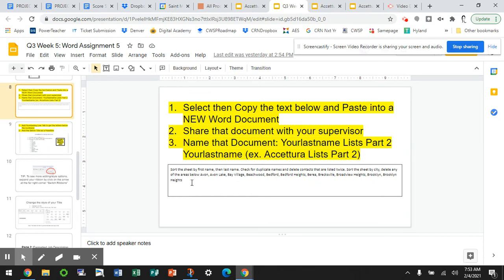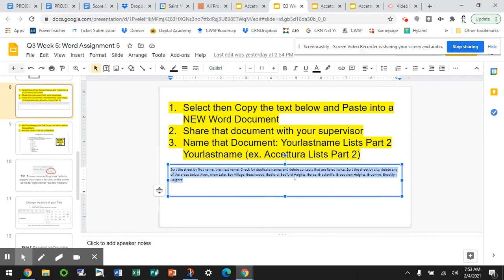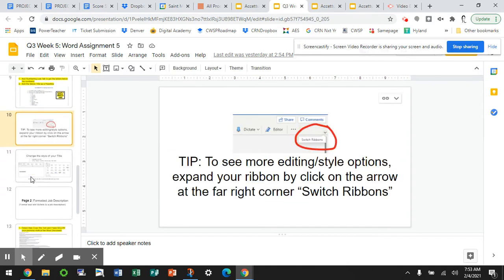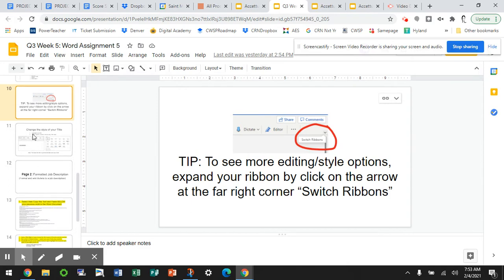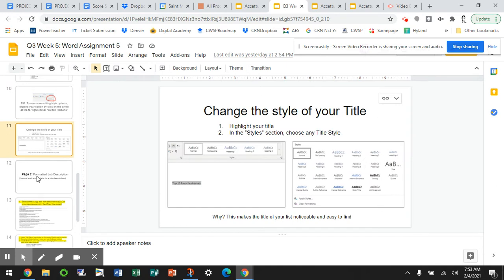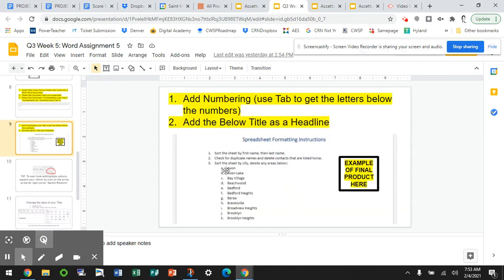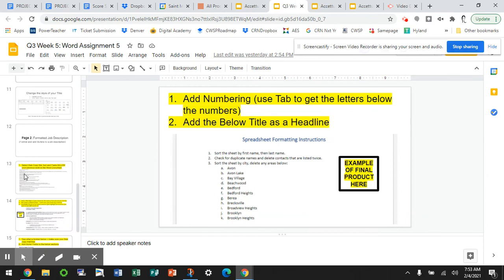So we're just going to go quickly through page 1. Essentially, they're going to get this section here. They're going to copy it and paste it into a new Word document. And then they want to make sure that they have access to any of the ribbon functions that they need. They're going to change the style of the title, and they're going to add bullet points in. And so their final product is going to look something like this, depending on how they choose to do the headline. So that's the first section.